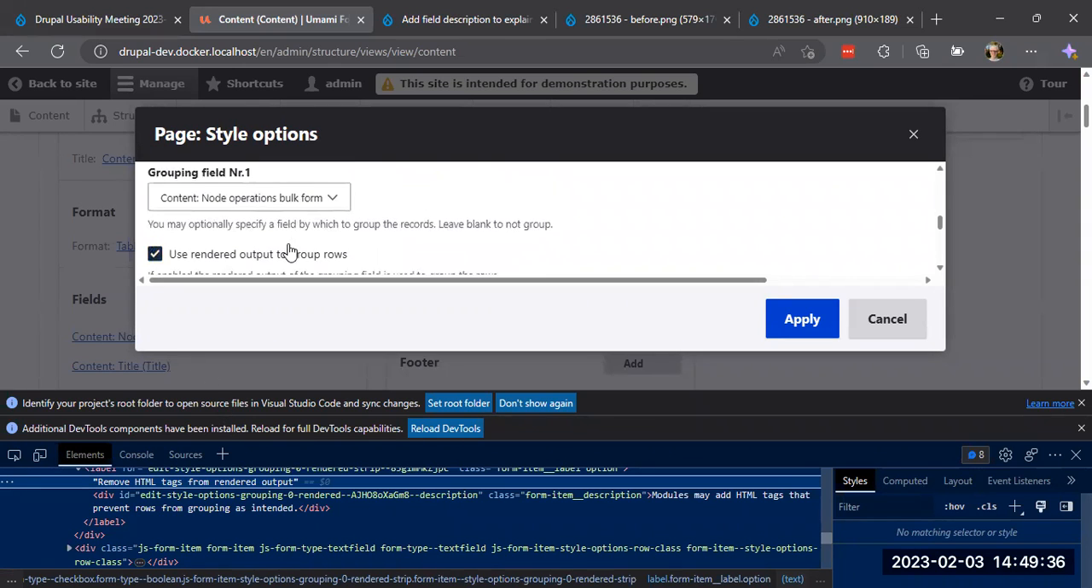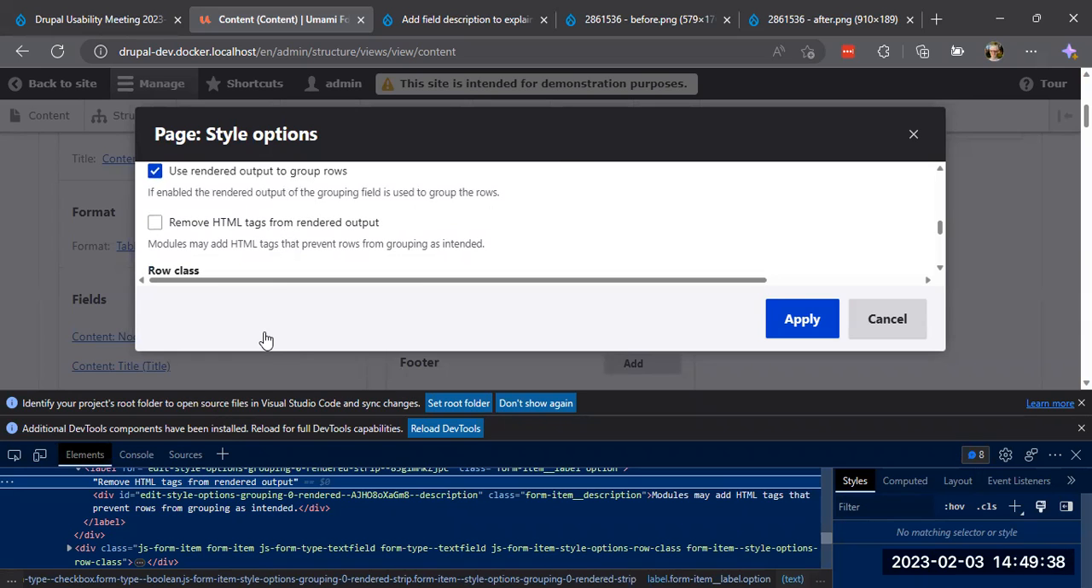What's that called? Where you have full HTML or plain text, and what was it called? Yeah, but there I think they are also always talking about HTML tags. Yeah, I think it's probably better to be more explicit. So: remove HTML tags from rendered output. Modules may add HTML tags that prevent rows from grouping as intended.